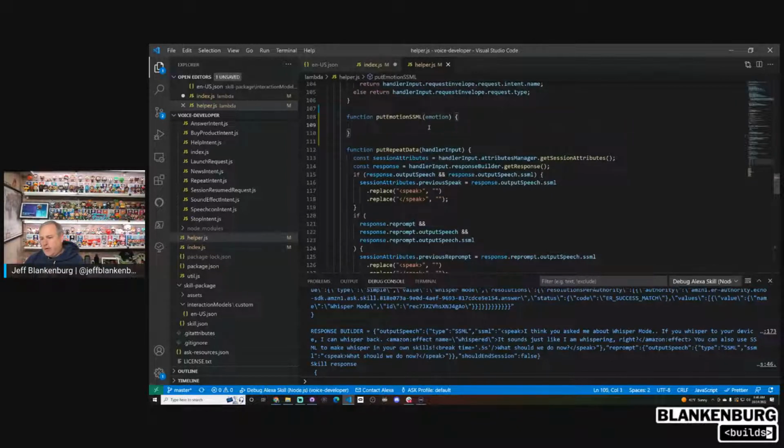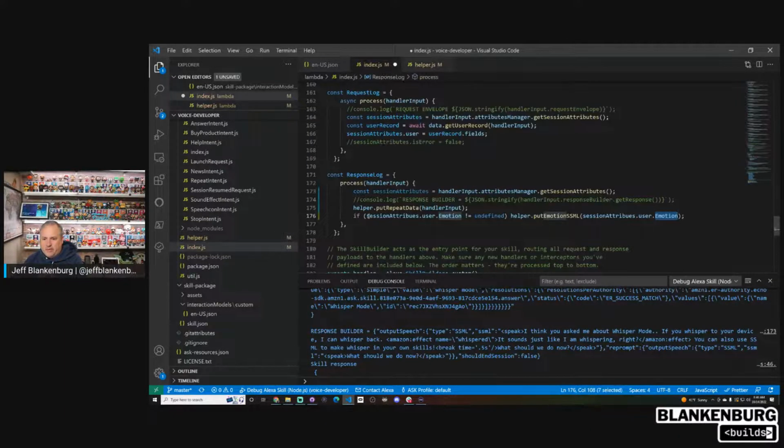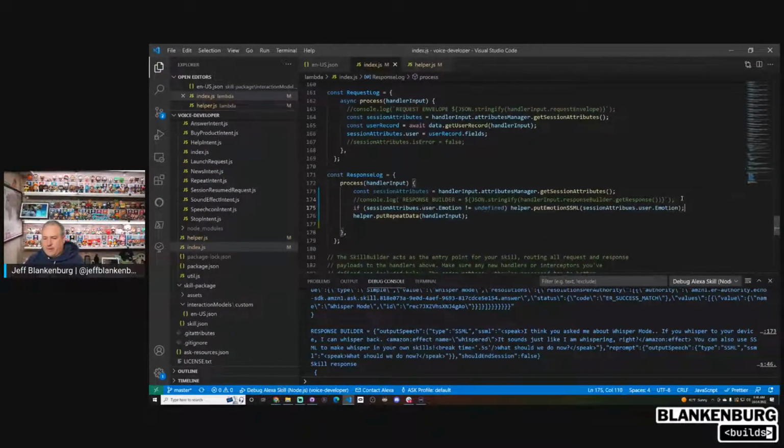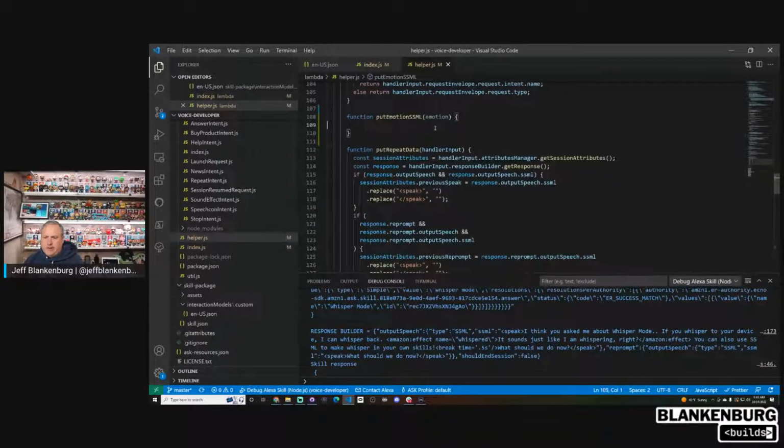and then we're going to need to do some work. And this has to happen before the repeat. So let's also do this, because we wouldn't want to lose the emotion if they say repeat. So this has to be part of the SSML before I add the repeat data. Okay, so we have putEmotionSSML. We're making our way here. What I need to do is something like this.